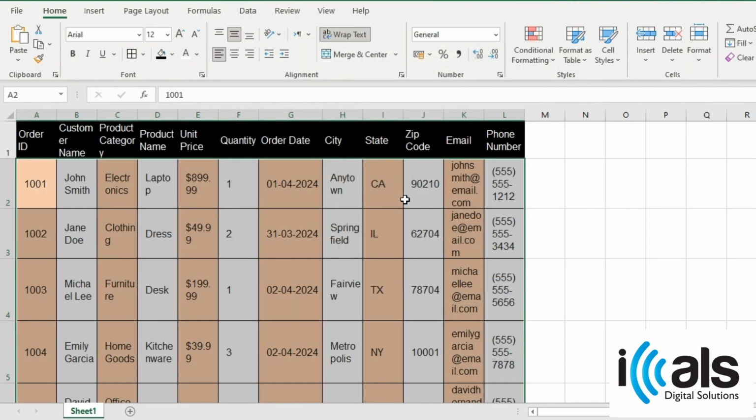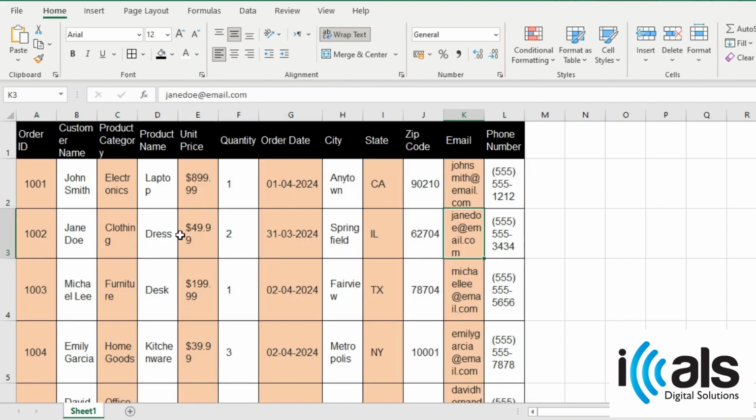And that's it. Now your data will be easier to read and more visually appealing.